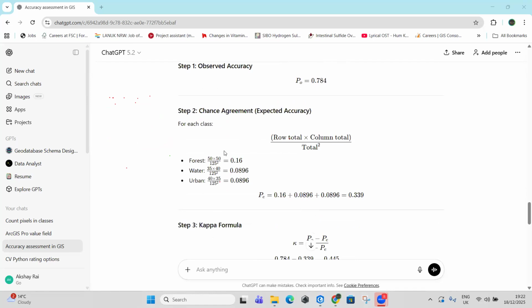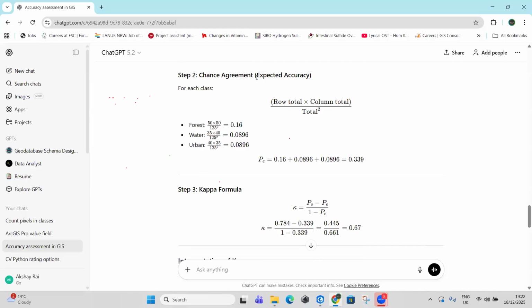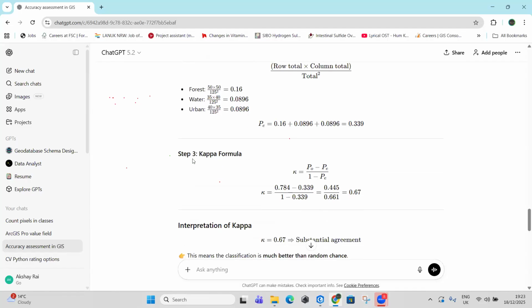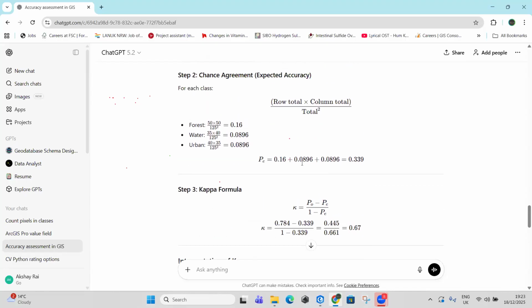So now you know how this formula came. And for forest, you know the chance agreement. Similarly for water, similarly for urban. So the total value of chance agreement is the sum of these three for all the classes. Now, the kappa formula is observed accuracy minus the expected accuracy, divided by 1 minus the expected accuracy.